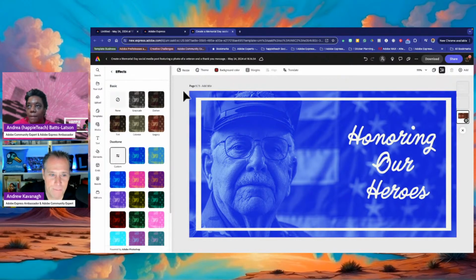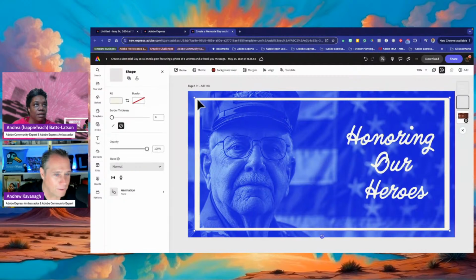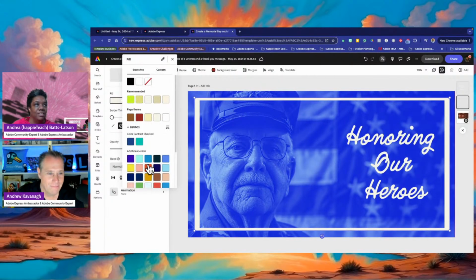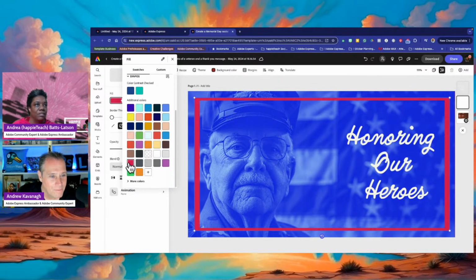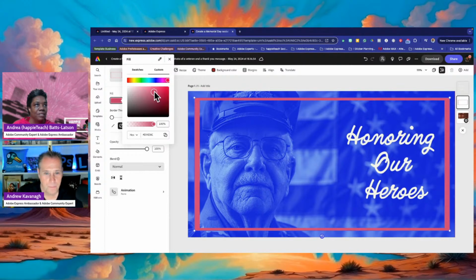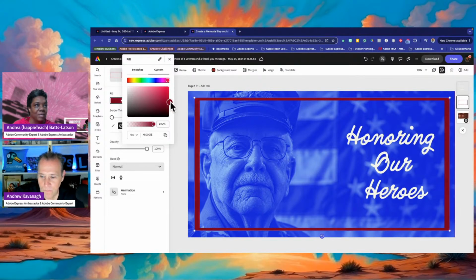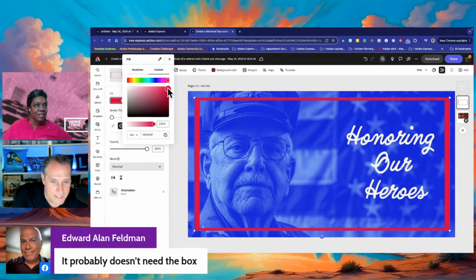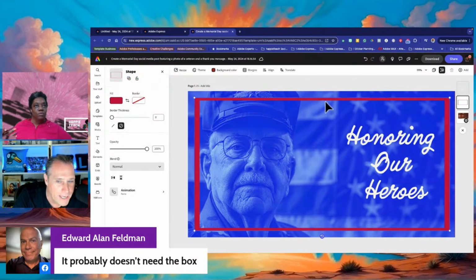Maybe make the frame red, so you have red, white, and blue. See, the clients know what they want. So I can click on this red, and if I don't like that red because it's hurting my eyes, I can play around with it until we get something that works a little better to Drew's taste. Which one do you like, Drew? Am I going darker? Am I going lighter? Edward says it probably doesn't need the box, so maybe we can just change the color of the type. Maybe honoring is red, R is white, and heroes is another blue.